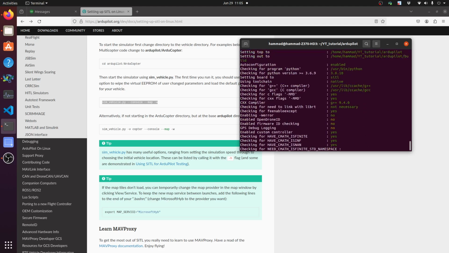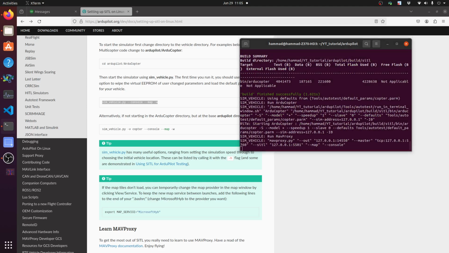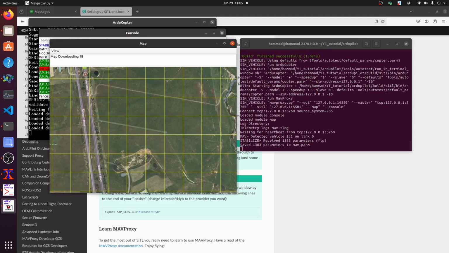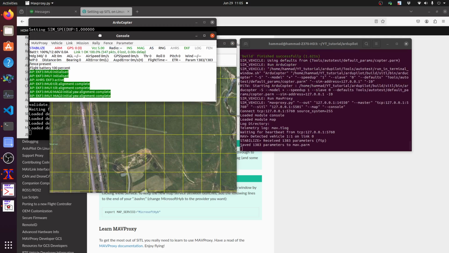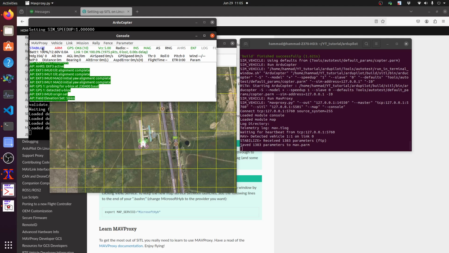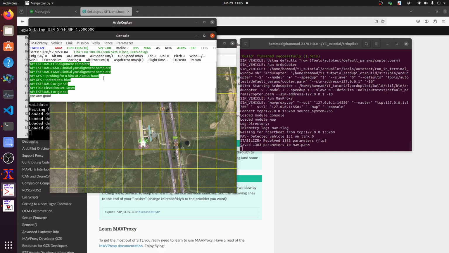So let's start. Okay, so it is started now. So that's the console. It will print all of the necessary messages, and you can also see the different status here, like the altitude and airspeed and so on. Mode is here, and for the arming, it is disarmed, so that's the red color. When we arm, the color will change. Okay, so pre-arm is good.